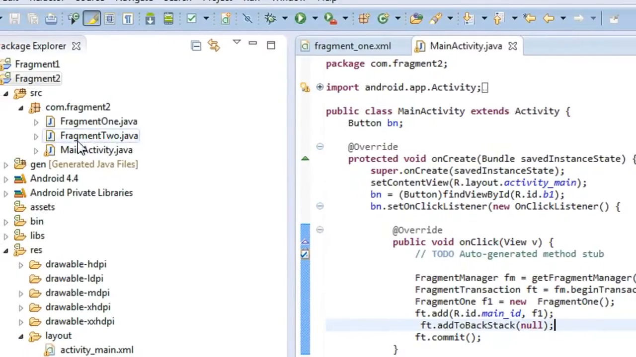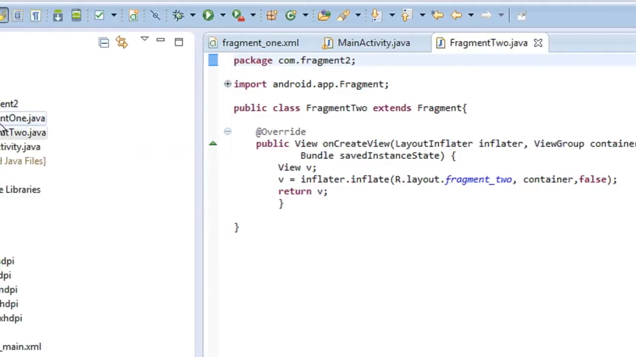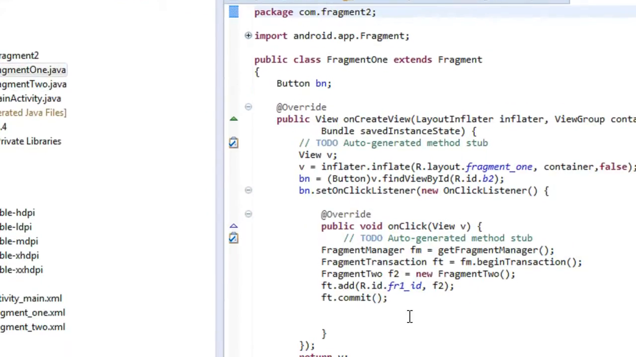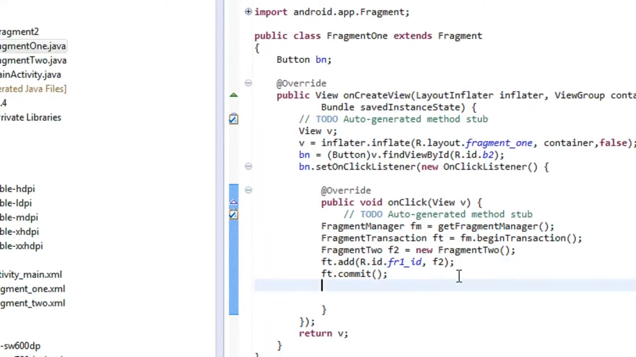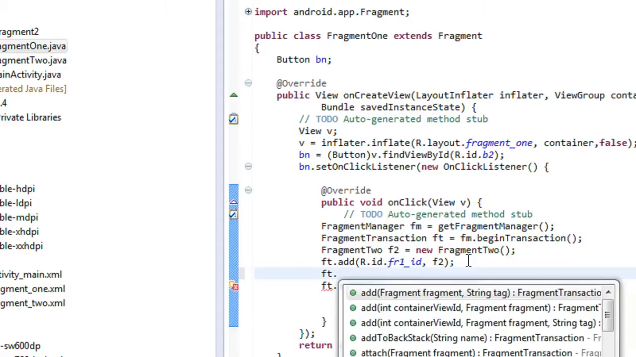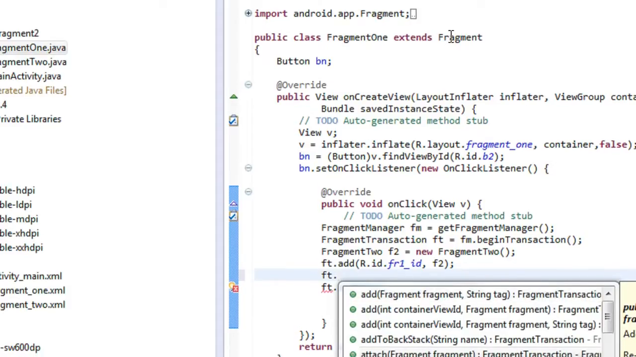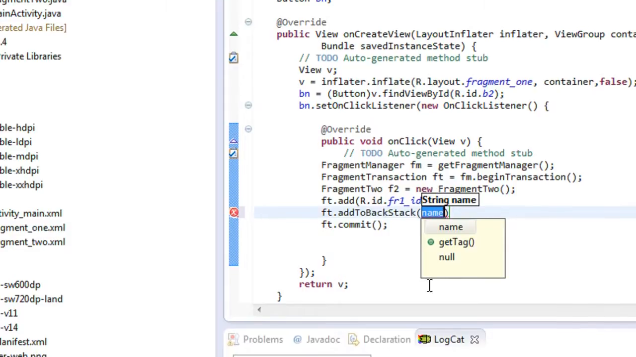Now we are going to track the transaction between the first fragment and second fragment. So go to the first fragment, fragment 1, and here the second transaction takes place. Now here also I'm going to add the transaction into the backstack. Add to backstack, provide null.